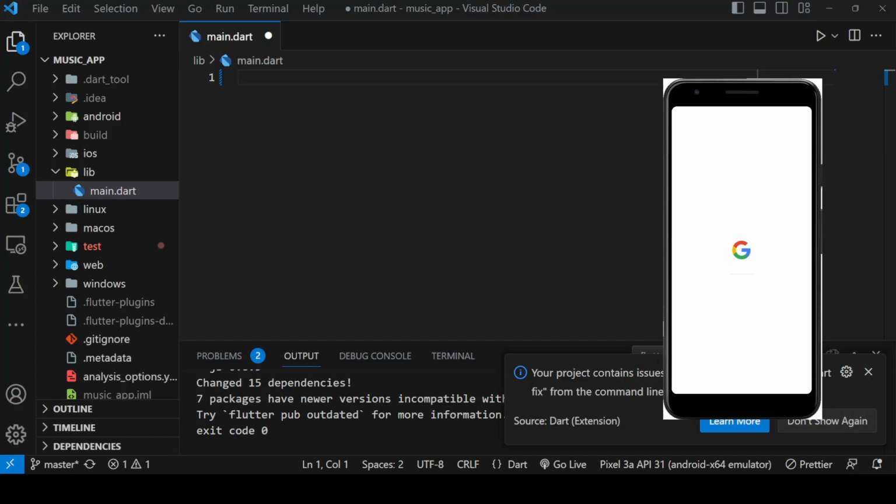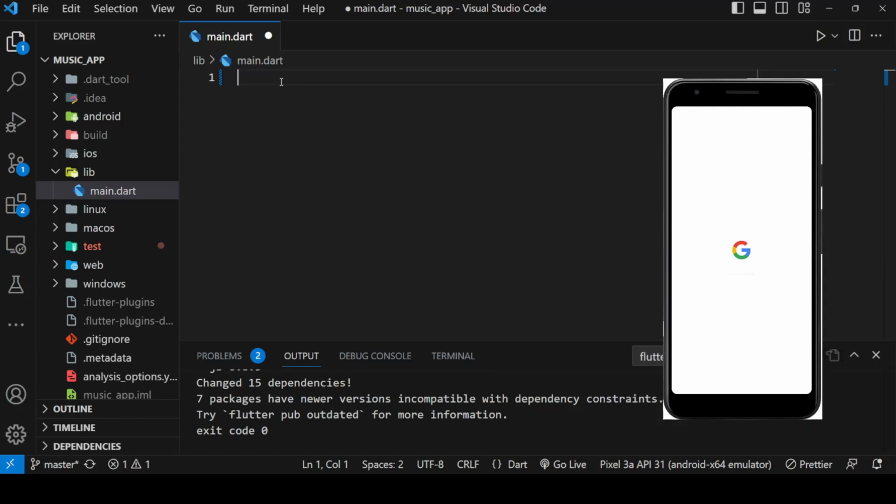Hello, welcome guys. This is the next project in the project series, and for today, we are going to make a music app. A music app shows all the details about the music and the artist and allows you to play it. So, without wasting the time, let's jump into the project.